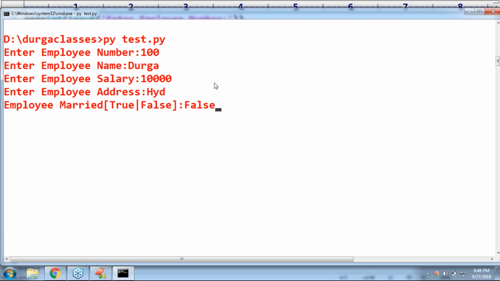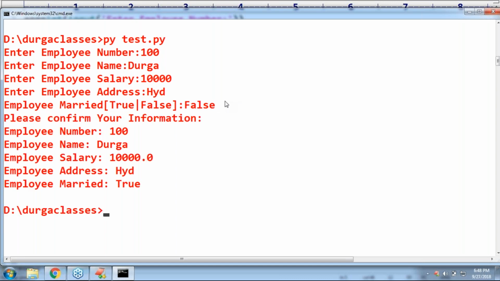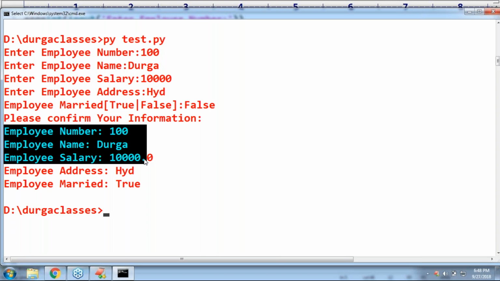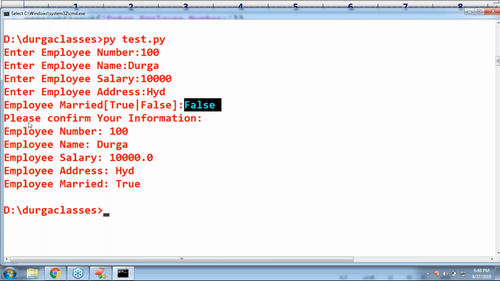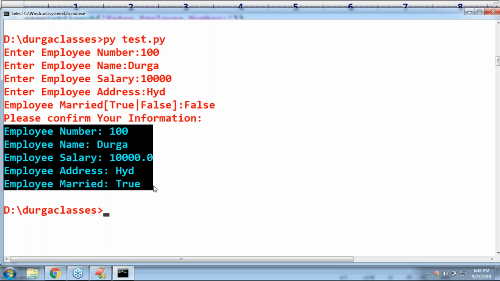Now false, like this, right? Now take very special care. What is the data I provided? Employee married or not? What is the data I provided? False. Now what output are we going to get? Can you please confirm your information? Employee number 100, employee name Durga, 10,000, Hyderabad. So even though I provided false, Python is considering it as true, sir.